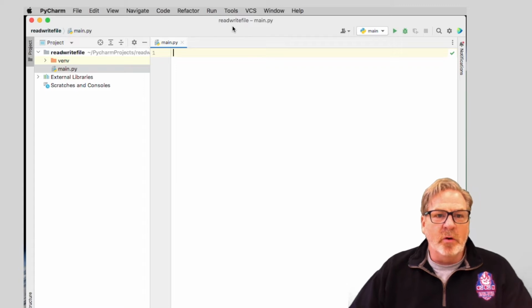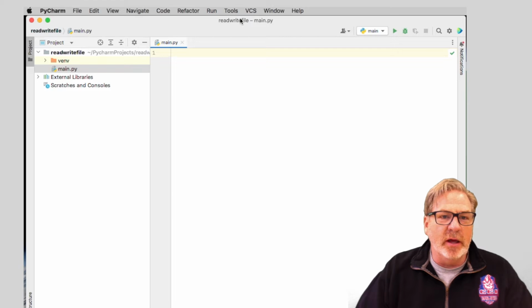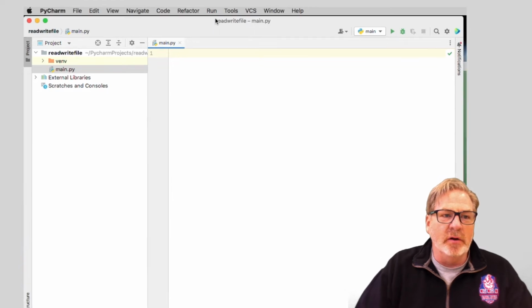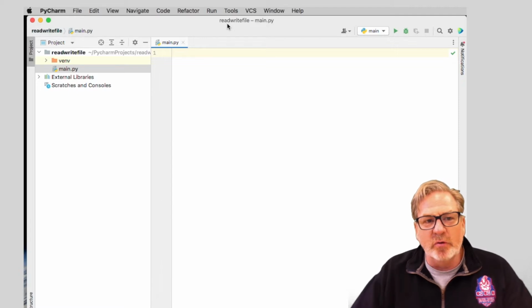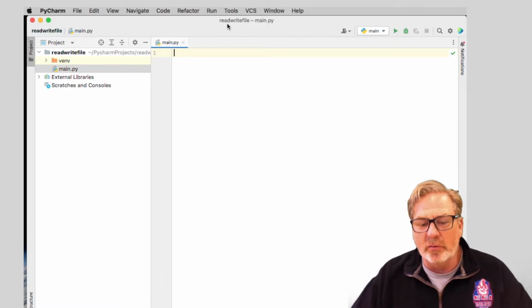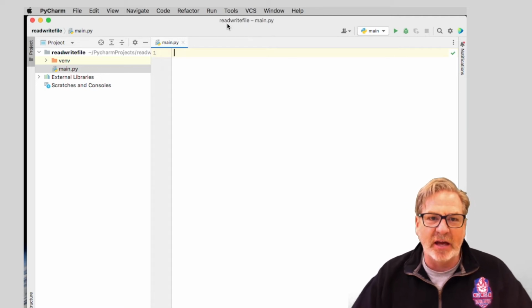Okay, this time we're going to talk about reading and writing to a file. So I've just created a file right here in PyCharm, and it's called read write file. So the next step is we need to actually create a file to read from. And we want just a straight text file, .txt.